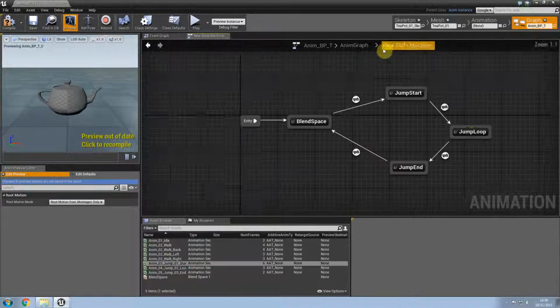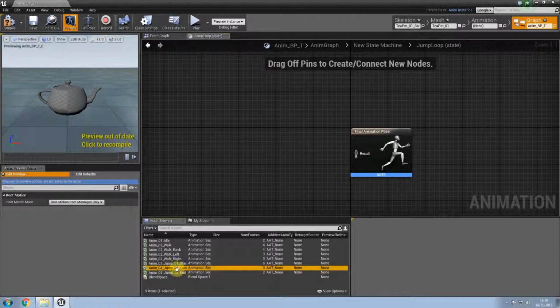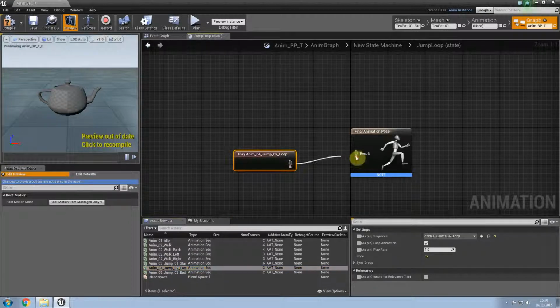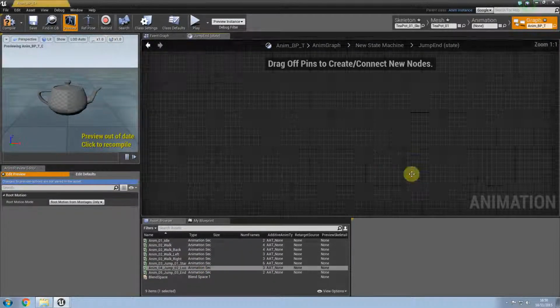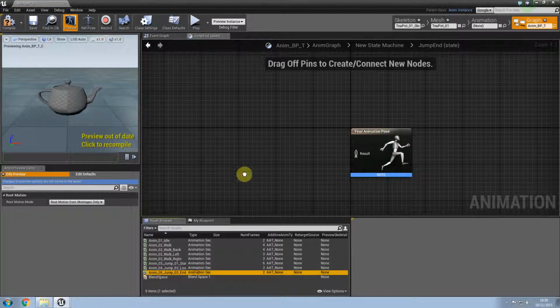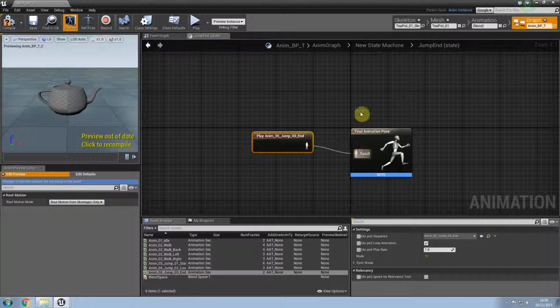And going back to state machine, what goes into jump loop? Loop goes into jump loop. Going back into new state machine, what goes into jump end? Jump end goes in there. Going back to new state machine.